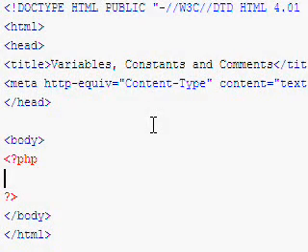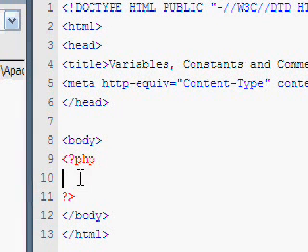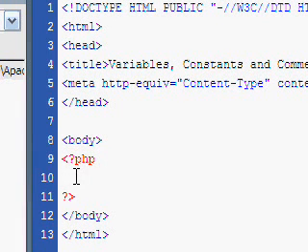Today I'm going to be teaching you variables, constants and code commenting. So we'll start off with variables. So what are variables? Well, quite simply, they are what they suggest. They are a piece of data whose value can vary. So it could be an integer, it could be a string, it could be a boolean, anything.